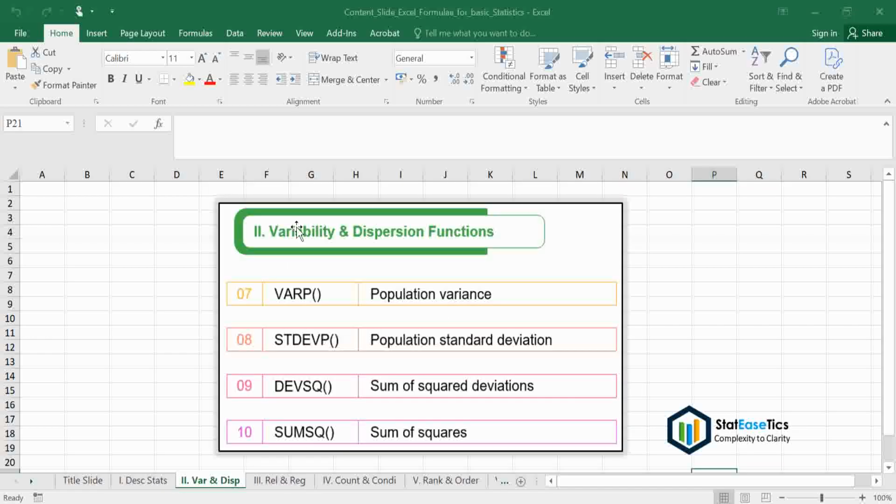The second part consists of variability and dispersion functions. Here it includes VAR.P to calculate population variance, STDEV.P for population standard deviation, DEVSQ for sum of square deviations, and SUMSQ for sum of squares.